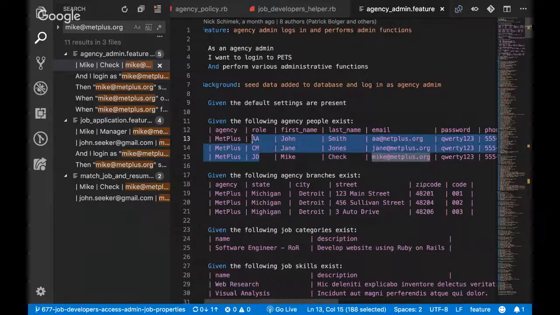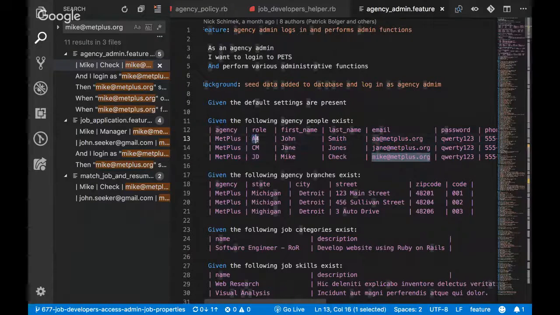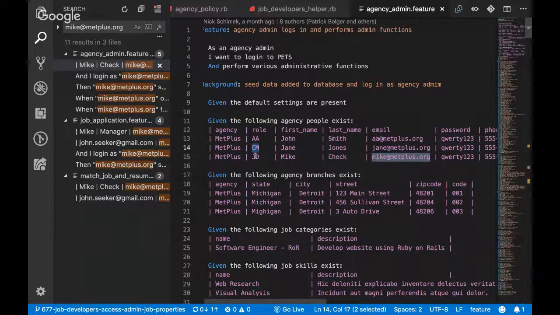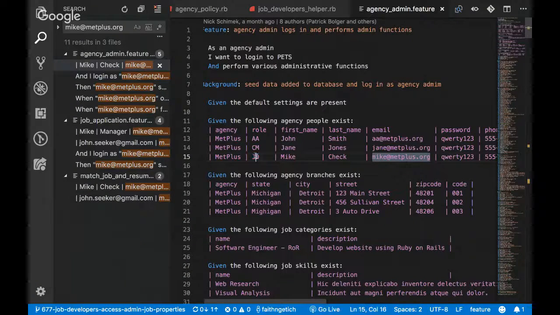So this is agency what? I have forgotten. Agency admin. I've forgotten who that was. This is developer. Is it developer? Yep, it's job developer. Oh, job developer. And this is some case manager.